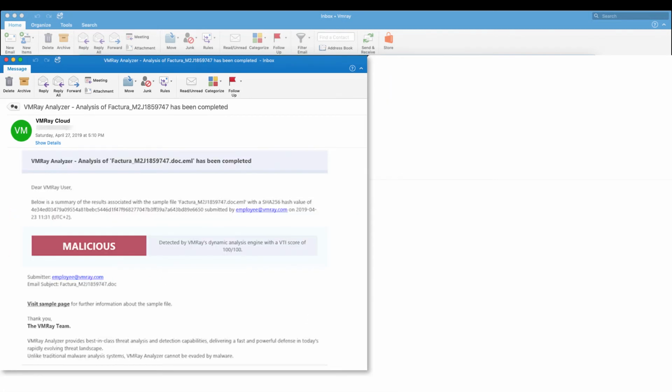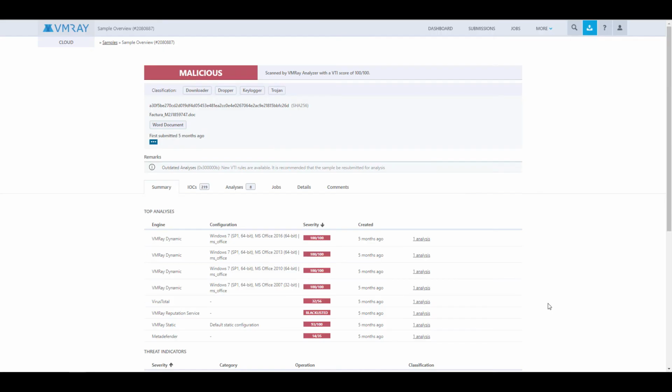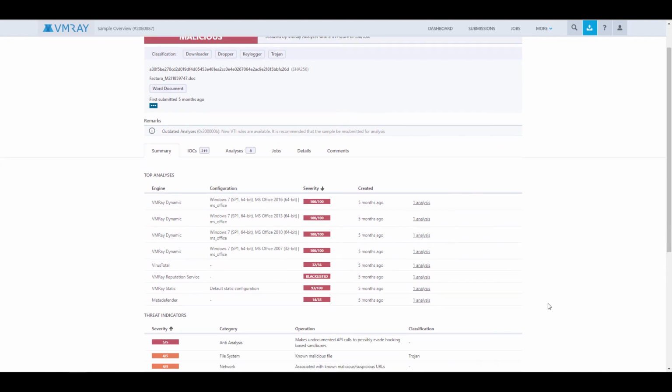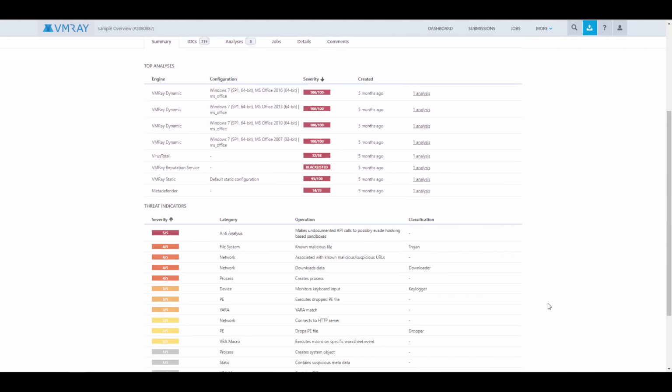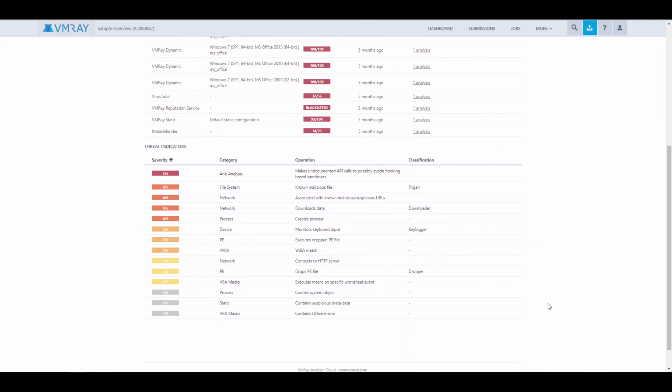Simultaneously, a different notification email is sent to the organization's security team. Teams can access the VMRay Analyzer report directly from the email by following the link to the sample page. VMRay Analyzer's detailed analysis reports contain actionable threat intelligence that these teams can then use to create a remediation plan, thereby ensuring that the threat is contained and eliminated.